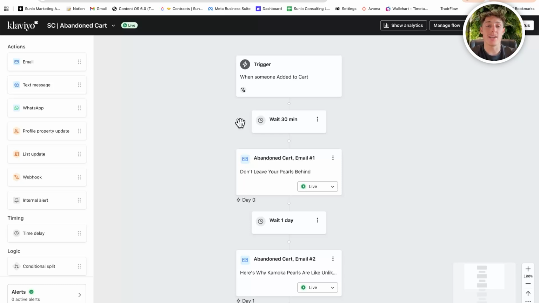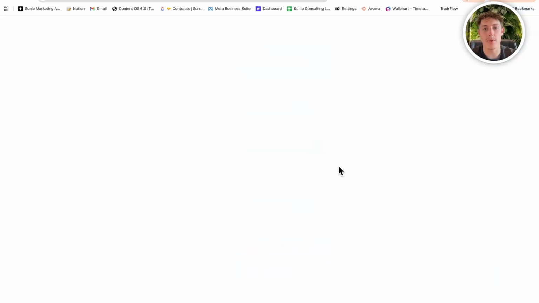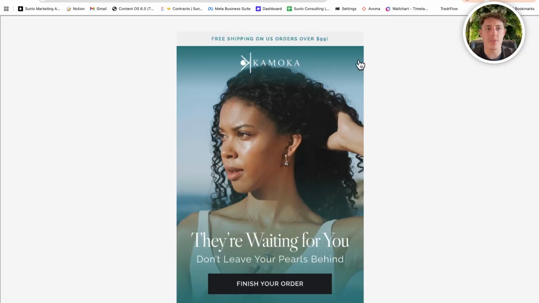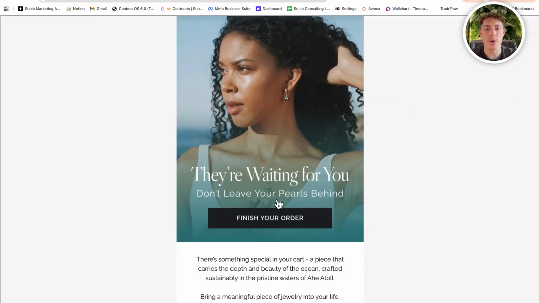Now let's actually go ahead and look at an example flow live inside of one of my client accounts. Let's open this up and preview this email. Okay, first email of the abandoned cart flow. They are waiting for you. Don't leave your pearls behind.